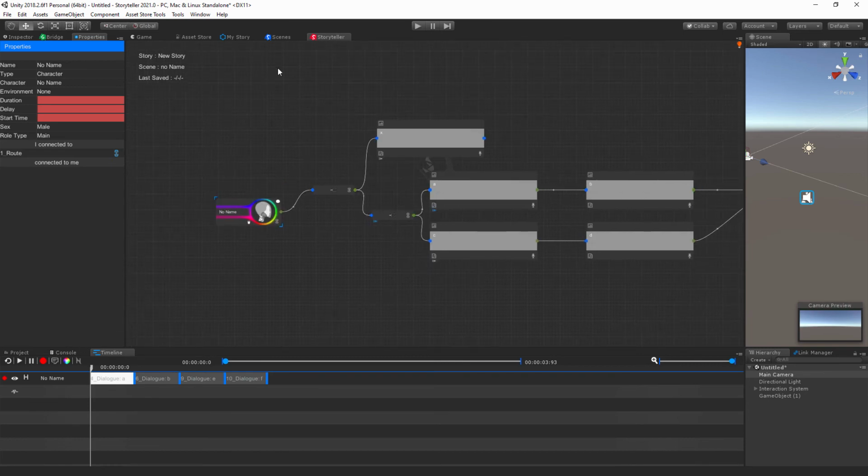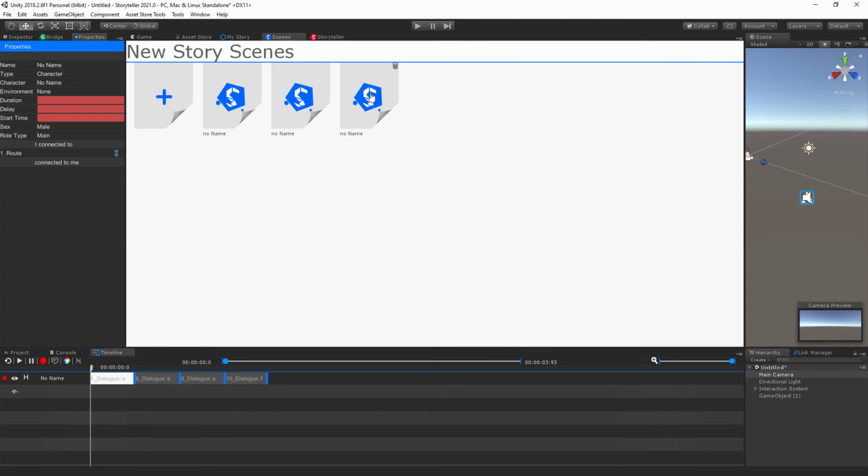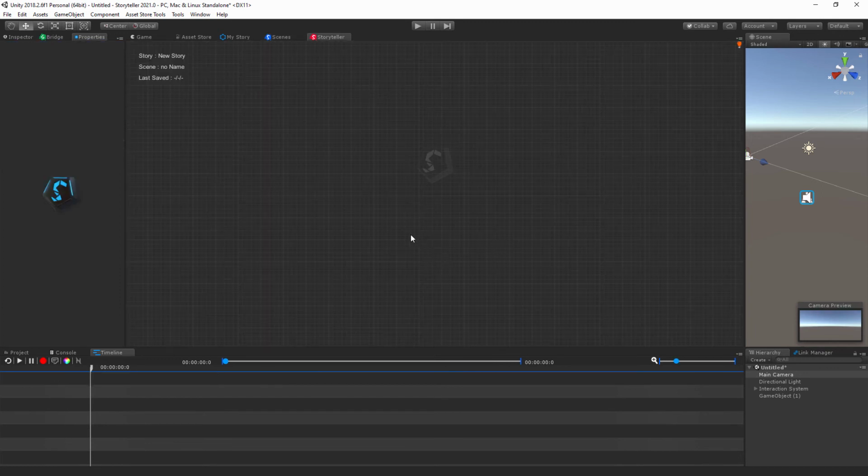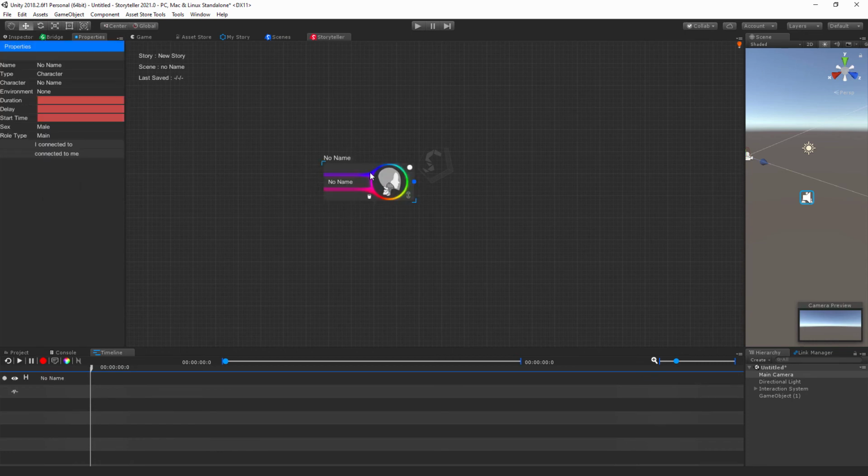So let's go ahead and cover this once again. There are 9 different types of nodes. You can hit Control and click on the canvas and create whichever nodes you want. But remember, your story needs to have a character. And you create your characters and then you use them.